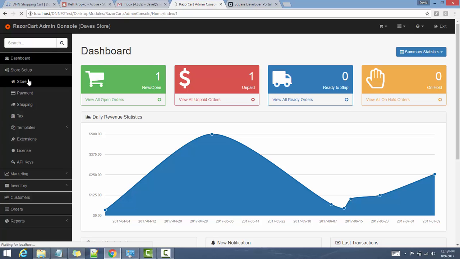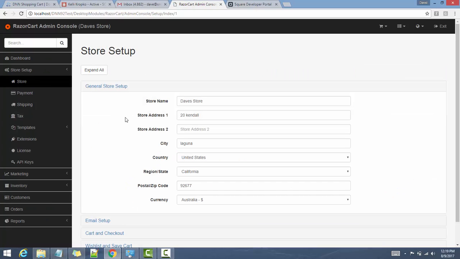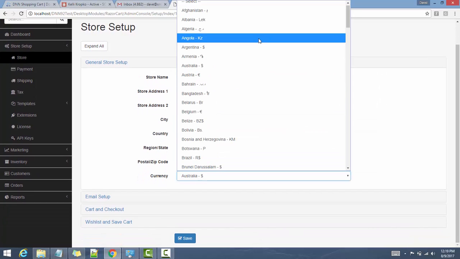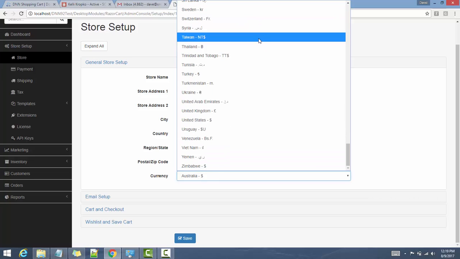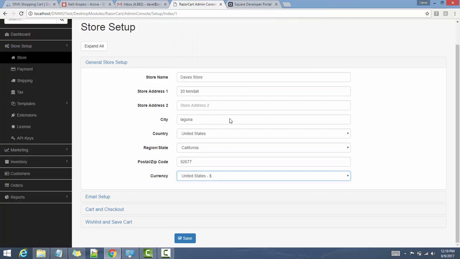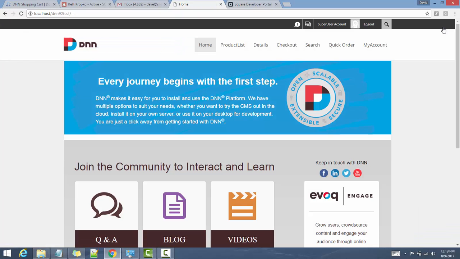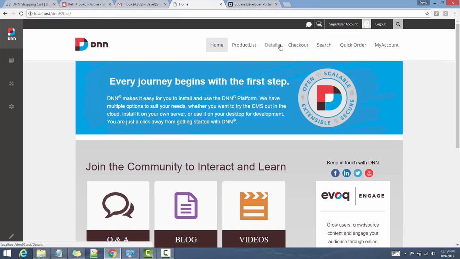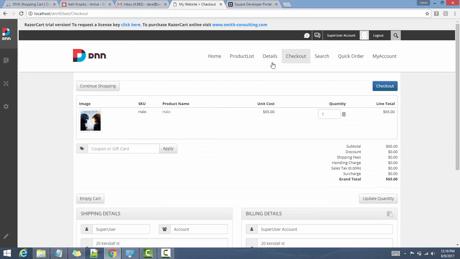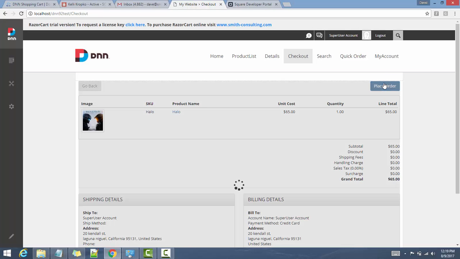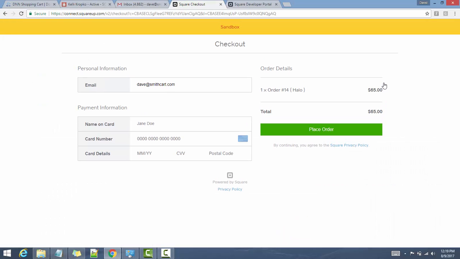Okay, so I'm going to go into my store setup here, and yep, so I have Australia as my currency, so I'm going to change that to US. Save. Exit. I'm just going to go right to the checkout. Okay, so I got redirected this time.